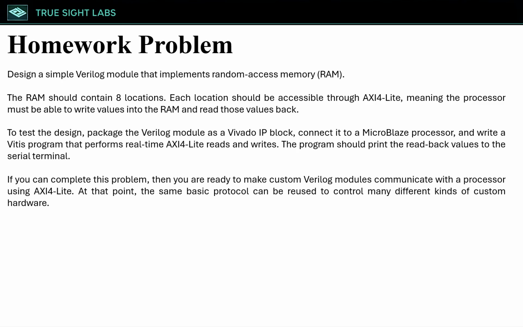Alright, so in the next video, we're going to design an IP block that supports both reads and writes. Before watching that video, I recommend you try this problem yourself first. Then, after you attempt it, you can watch the next video to compare your solution. If you can complete this problem on your own, then that means that you understand the full AXI4-Lite protocol well enough to start building much more useful processor-controlled IP blocks.